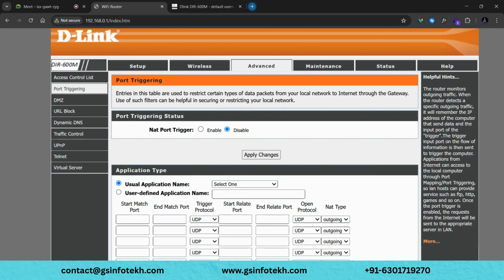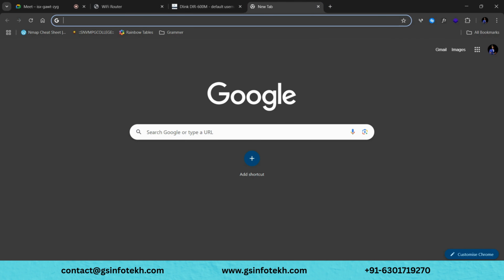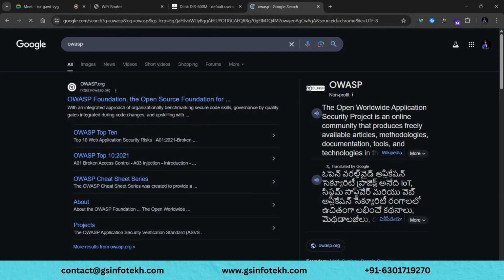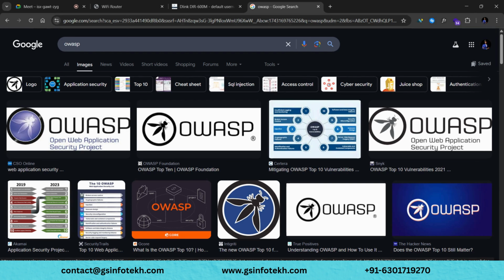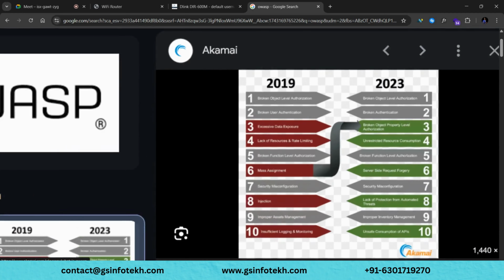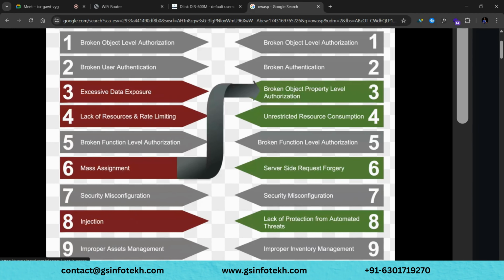In the cybersecurity field, one of the standards we follow is called OWASP, the Open Worldwide Web Application Security Project. This is an organization, and everyone follows these standards. Every 4 years, this organization makes a list of the world's top 10 vulnerabilities in cybersecurity. In the top 10 list, security misconfiguration is also available.